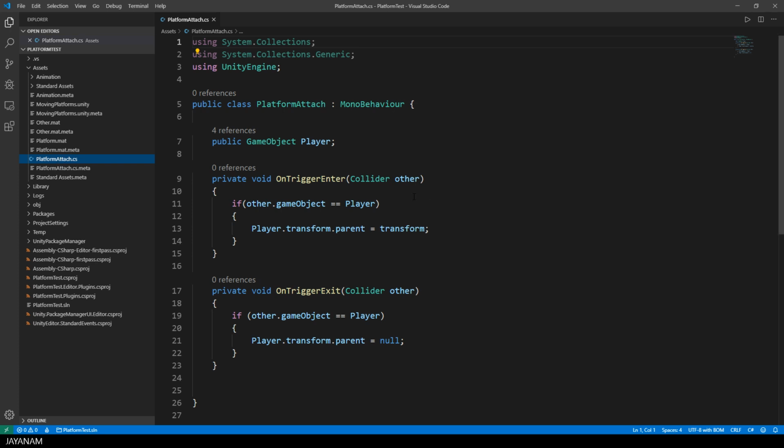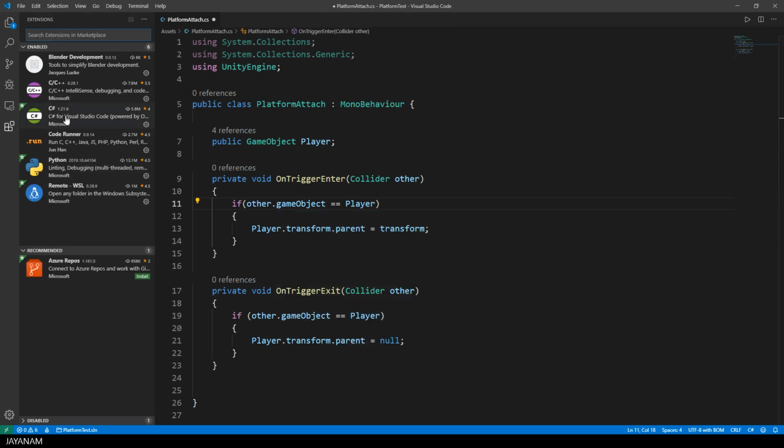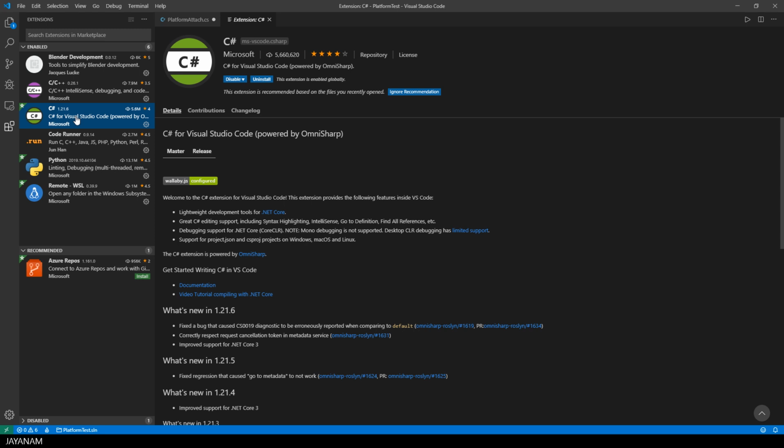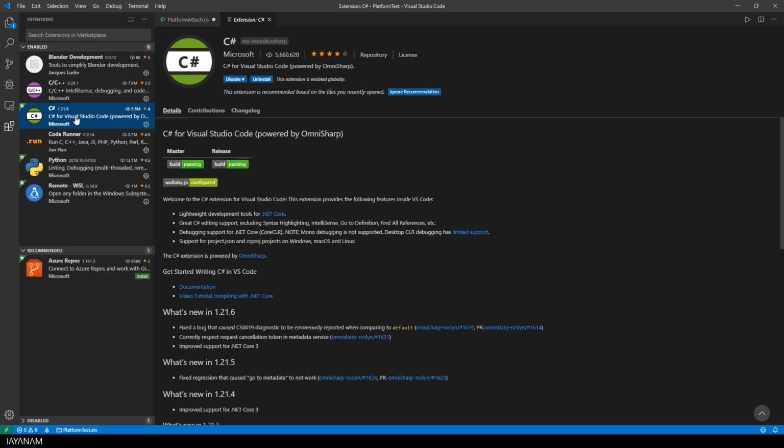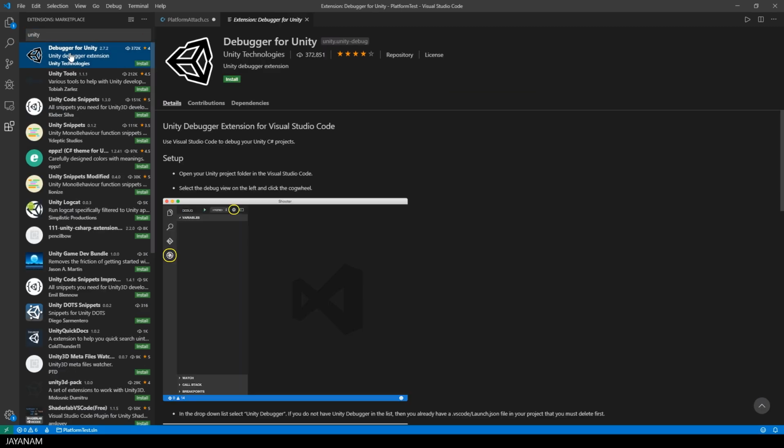We have C# IntelliSense and syntax highlighting, and this is because I installed an extension that you can see here under the Extensions tab. It's called C# from Microsoft, and it is powered by OmniSharp. I already made a tutorial about this. I added a link to the description below, and if you want to search for it, just type in C# in the search box.